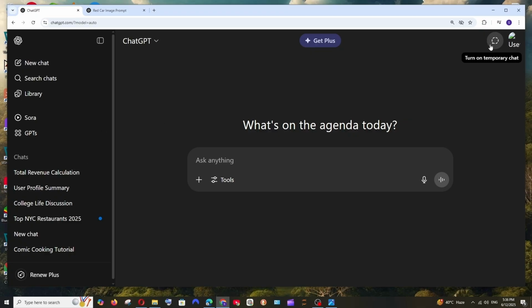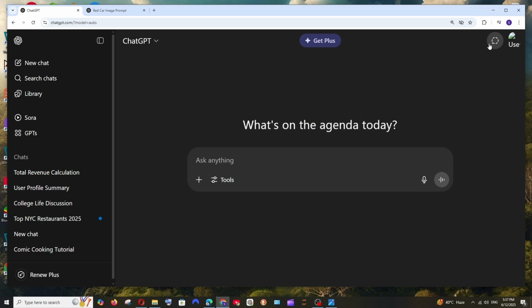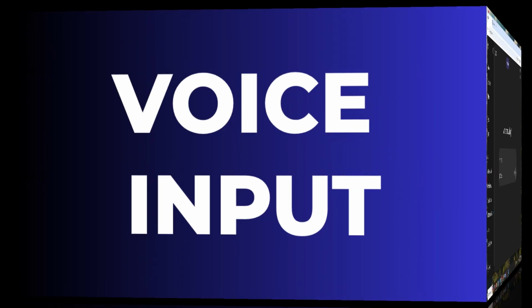In that case, here at the top near the profile, we have turn on temporary chat. If you click here, as you can see, temporary chat, this chat won't appear in history, use or update ChatGPT's memory, or be used to train our model. So basically you can now ask anything and this won't appear in history or go to ChatGPT's model for training. Just useful in case you don't want that particular chat to be documented, and if you toggle it off, it will come back to the normal recorded chat.